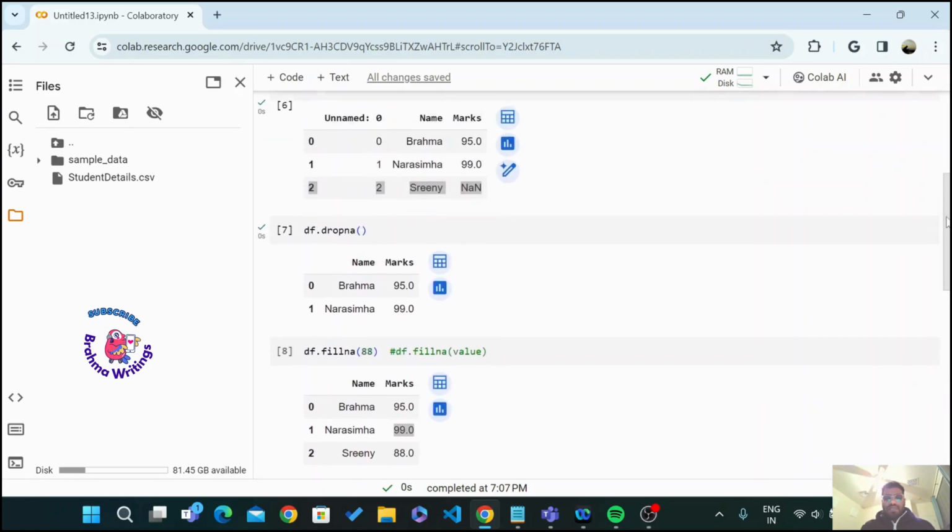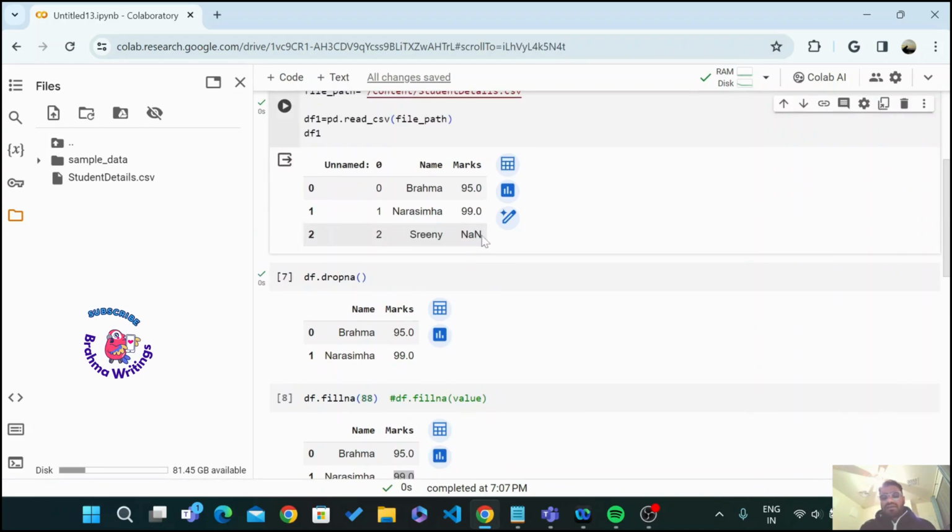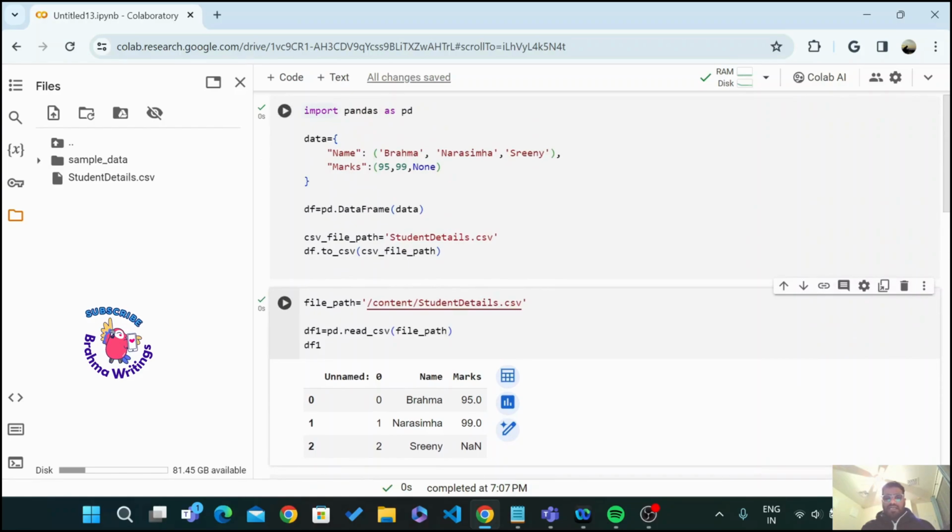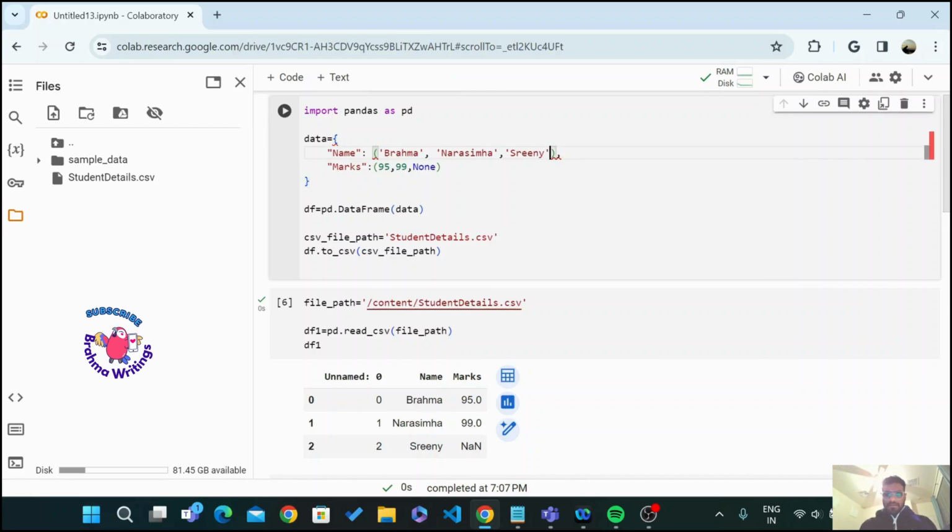Let me explain this again. If there is another next value after Srini, suppose let's consider there is another record like Sundar with 75. If you use backfill, for Srini also it will fill with 75. But now within our data there is no next record, right? That's why it kept only the null value. Let me show you how that works. Let me quickly add another record here so you will understand it. For Sundar I am giving 77 marks. Let's see what happens.